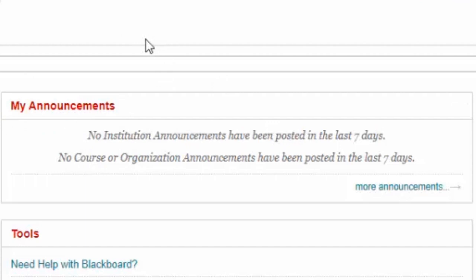Any announcements that you've made in any of the courses that you're teaching, if they're very recent, will appear here for you to see. Your students have the same homepage as you do, so they'll also see the announcements that you've made in your courses displaying in this section. Also, you might see announcements that the university makes, like if there's a snow day and they send a mass campus announcement, you might see it listed there too.